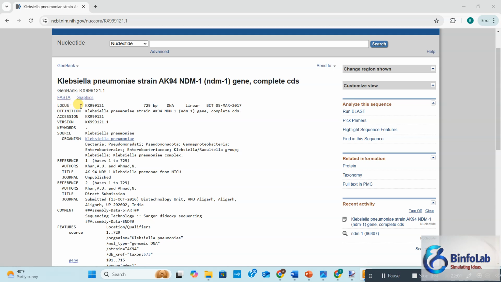This gives you the locus and total length. It's DNA, it's linear, it's from bacteria, and it was submitted on this date. From which bacteria? Klebsiella pneumoniae. This is the accession number. Keywords you may see for some, may not see for others, it doesn't matter.